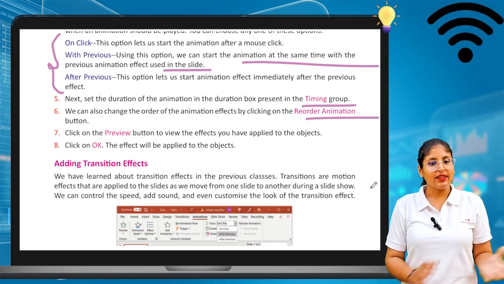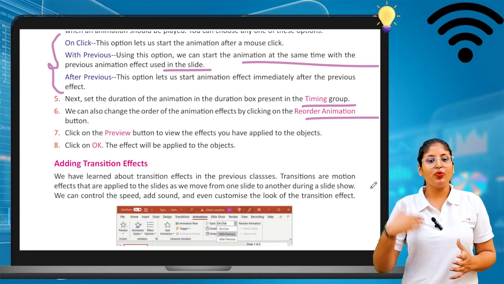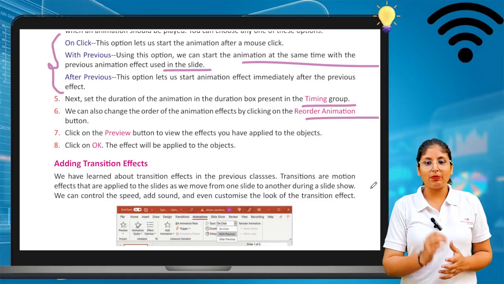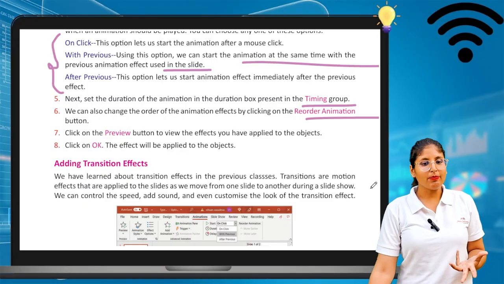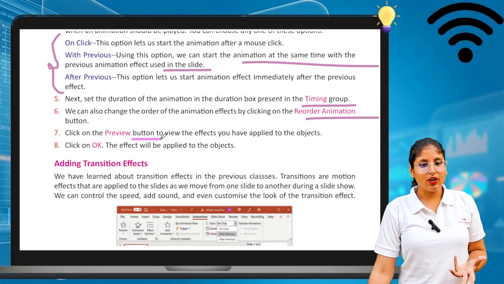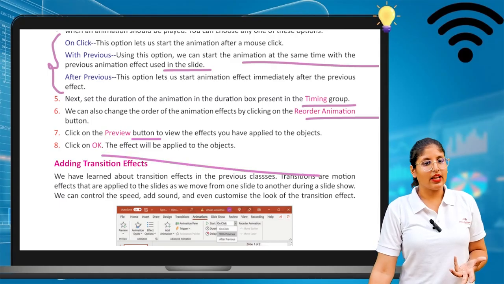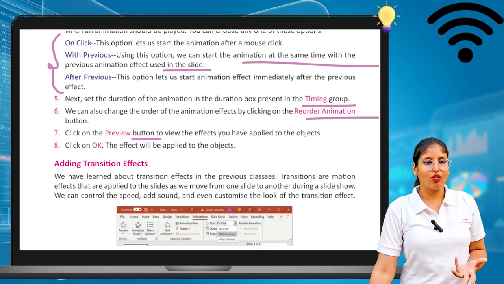Step 7, click on the preview button to view the effects you have applied on the objects. With the help of preview, we can see. And last, click on OK. Then your animation is ready to go and your object is ready.